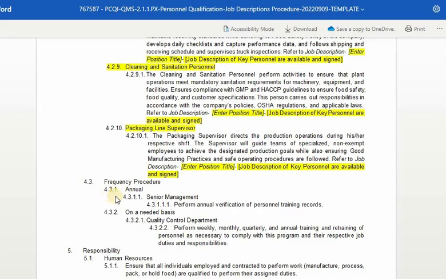For annual, the senior management will perform annual verification of personnel training records. On a needed basis, the Quality Control Department will perform weekly, monthly, quarterly, and annual training and retraining of personnel as necessary to comply with this program and their respective job duties and responsibilities.